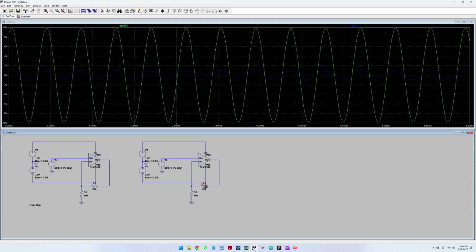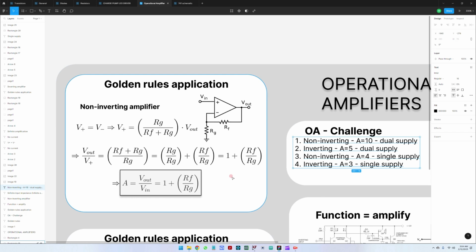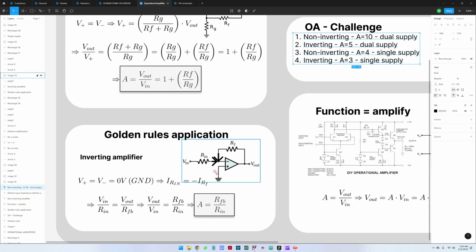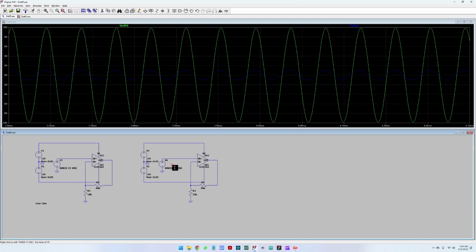Now what we have to do is change the circuit from a non-inverting operational amplifier to an inverting operational amplifier. In the inverting operational amplifier, the non-inverting pin is connected to ground, and the signal is supplied to the inverting pin. The amplification is the feedback resistor divided by the input resistor. So if we want an amplification of 5, this division has to be 5. We can take, for example, a 10 kilo ohm and a 50 kilo ohm resistor for the feedback.